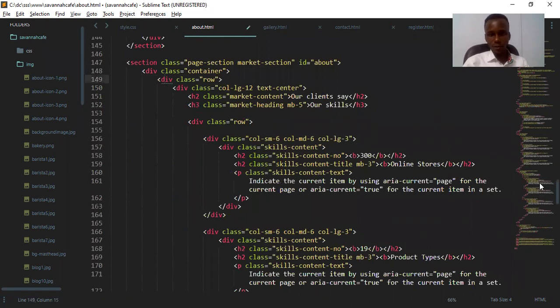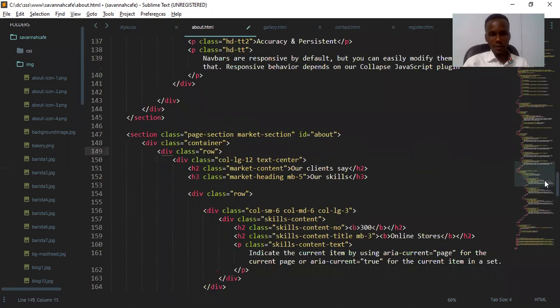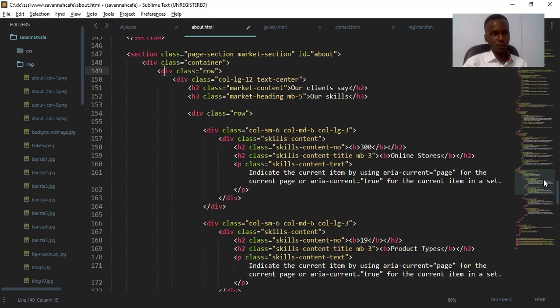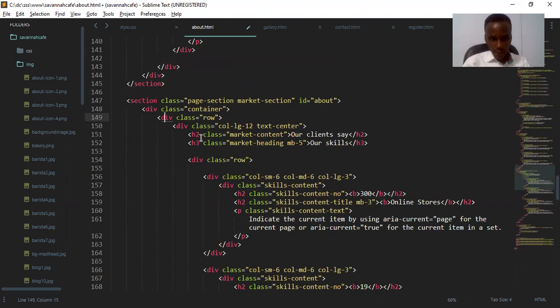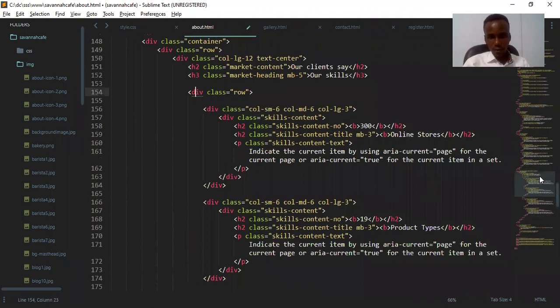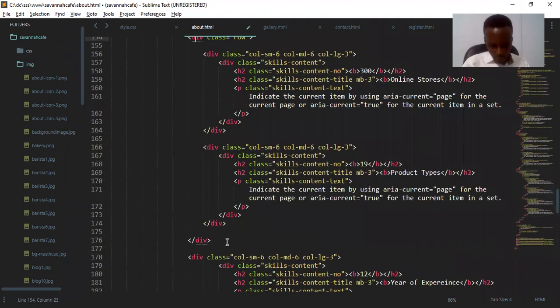Then the next thing is this. One, two, three, four. So I think it should be from this row. Where is this div closing? Ha! It's not supposed to close here. So remove this div.